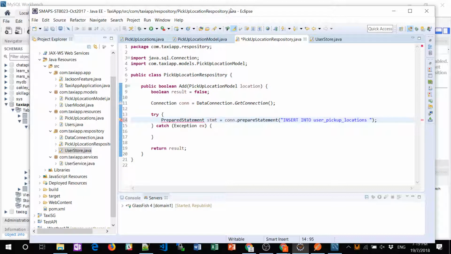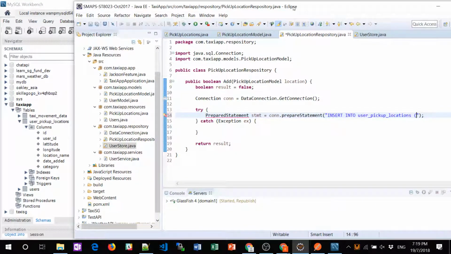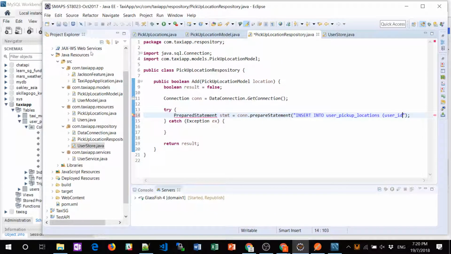So what do you write from here? Firstly, the columns, what you want to insert. So we're going to insert user ID. Move this a bit in.